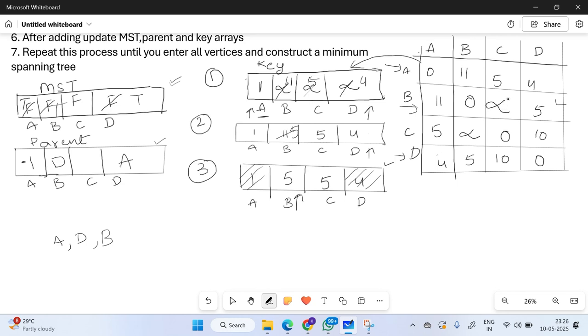Now what do you have here? C, infinity, but here we have 5. Therefore no need to change, because you are already maintaining the minimum value here. Understood? No need to change that. Right? Now as it is. Okay, key also updated. Now how many vertices have we included? A, D and B. Right?